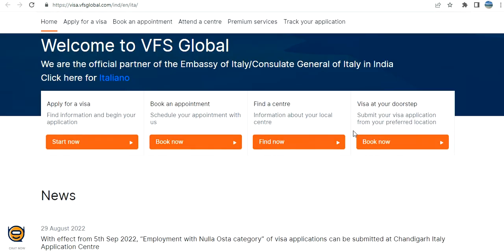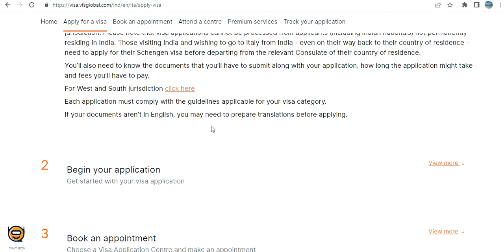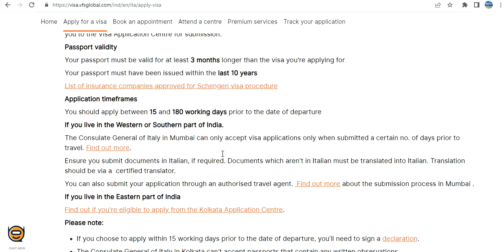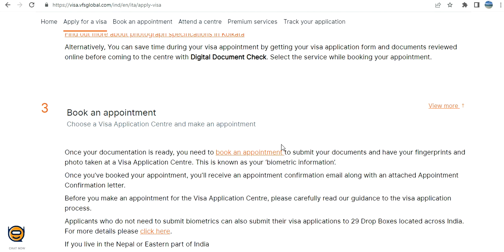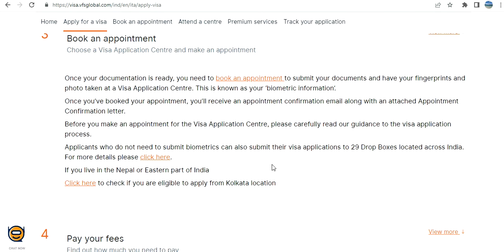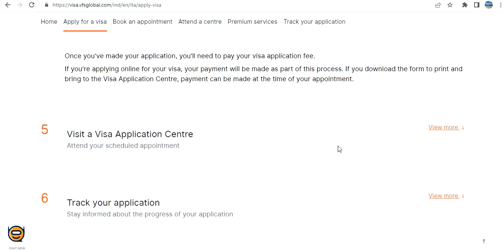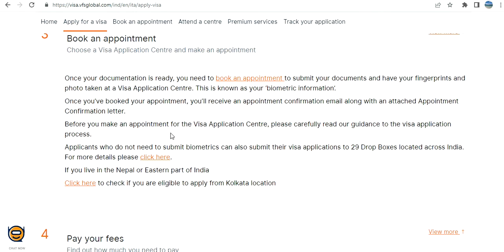So VFS is here. First you need to identify the visa, which you have already done. Then begin your application, then collect these documents. We already saw what documents are required. Then you've got to book an appointment, submit the documents along with the filled form, pay the fee, and then you need to do this.